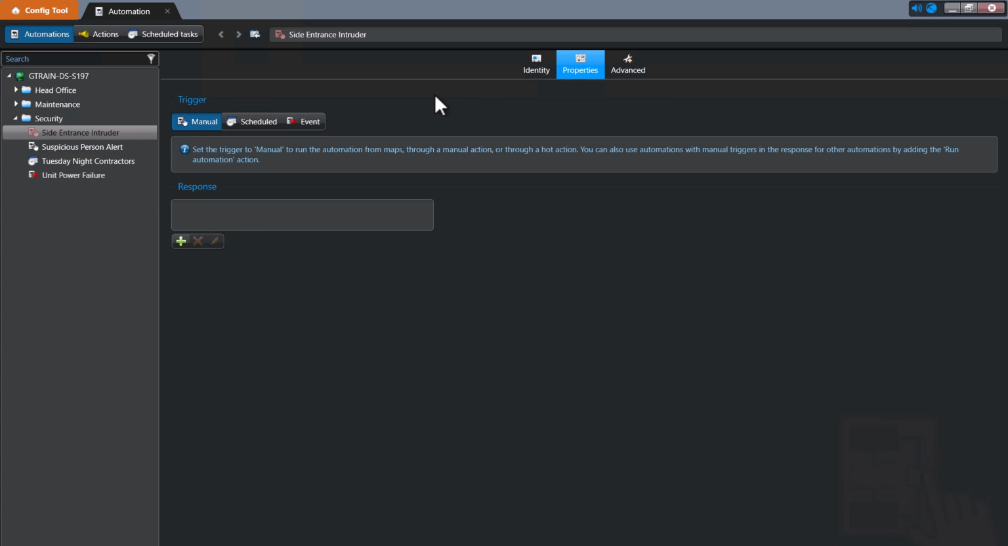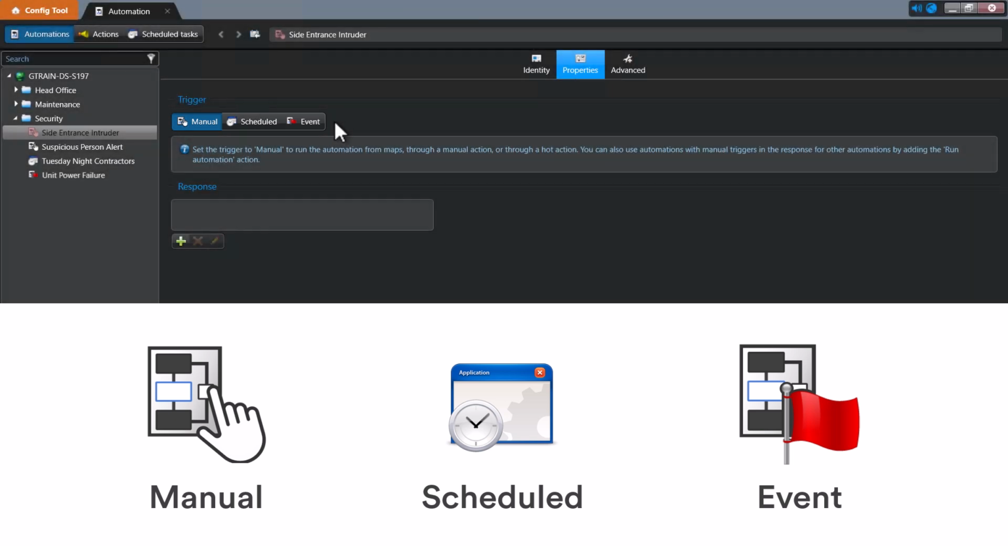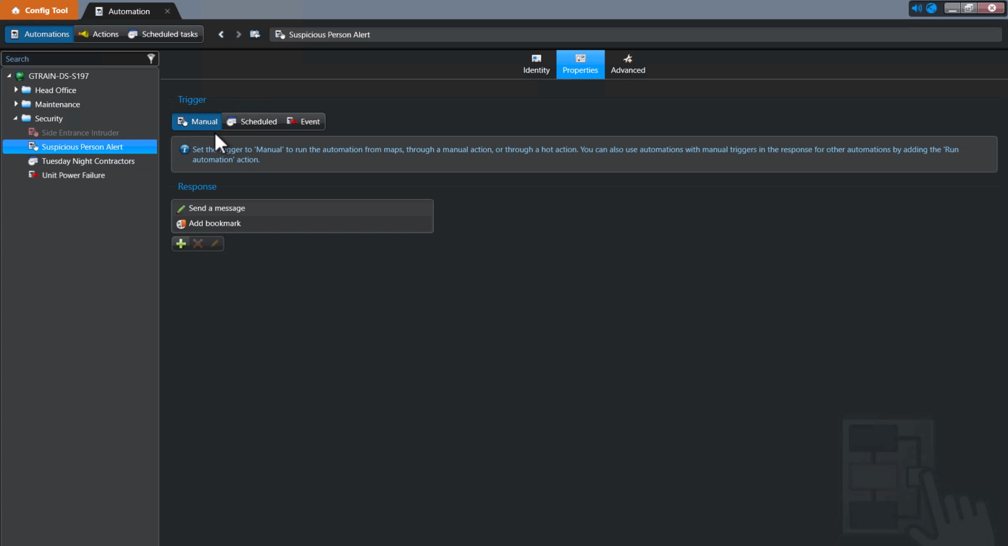There are 3 ways we can have an automation activated: manually, on a set schedule, or by a Security Center event. A new automation will be set to trigger manually, which means that a user who has the appropriate privileges can execute this automation from a map object or from a hot action, or it can be triggered by another automation entity. In another video, we'll take a quick look at the privileges a user would need to trigger automations.